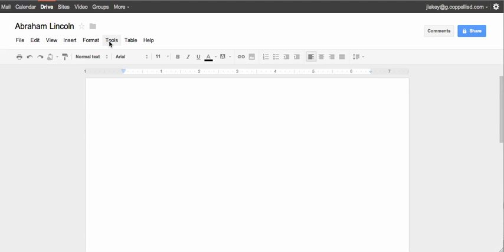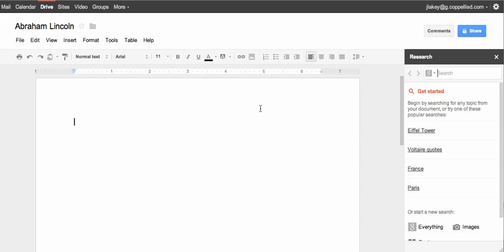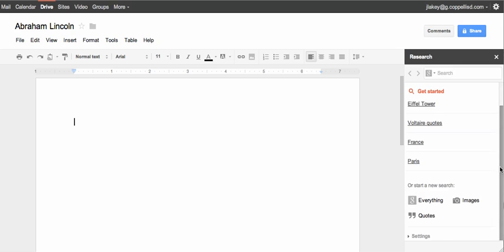And I am going to access the research tool by going to Tools, Research. And what happens is a little Google search bar pops up over here on the side. There's a couple really cool things about this search bar. First of all, right here, you can search for everything, which means it just searches the internet like Google would normally do. You can search for images directly, or you can search for quotes.